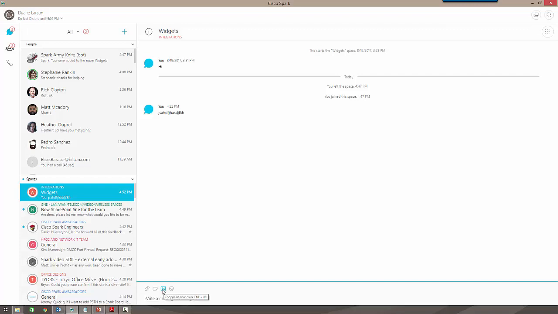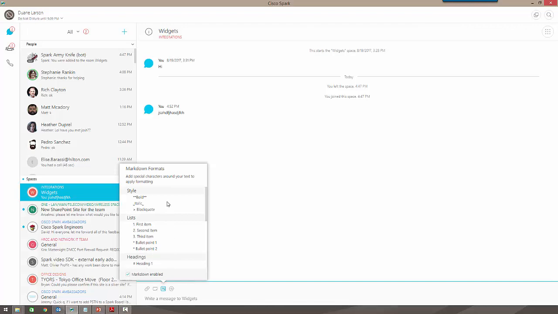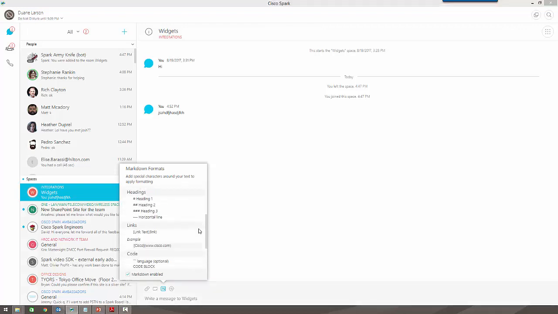For Markdown language, you want to click this little icon and it's going to give you information on how to do Markdown formatting. So you've got bold, italic, block quotes, lists. So if you want to do bullets, headings, links, this is always a good one for me. So if I want to type the word Cisco and have a link to a web page, this is how you would do it. So let me go ahead and start doing some examples.